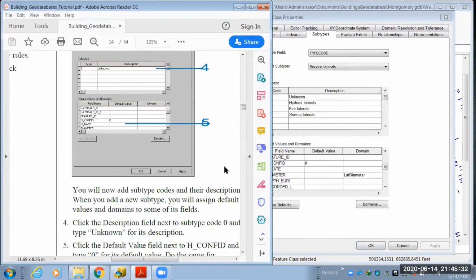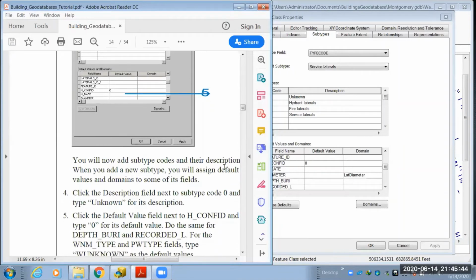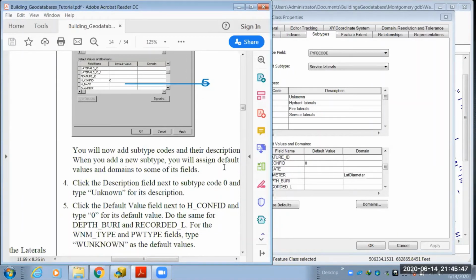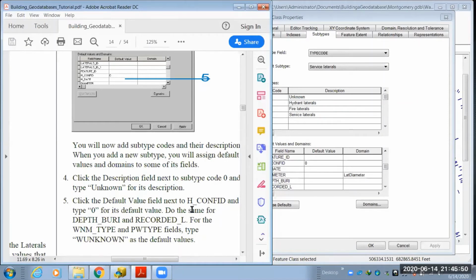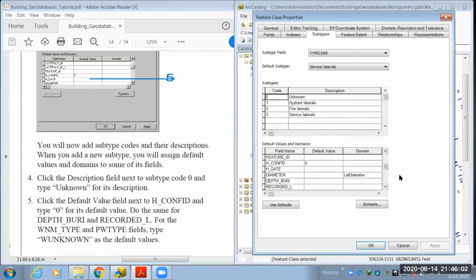Then click the description field next to type 0. Type the unknown description. Okay. Then click the default value field next to each config and type 0 for its default value. Do the same for depth and recorded length. Okay. Depth 0, recorded length 0.